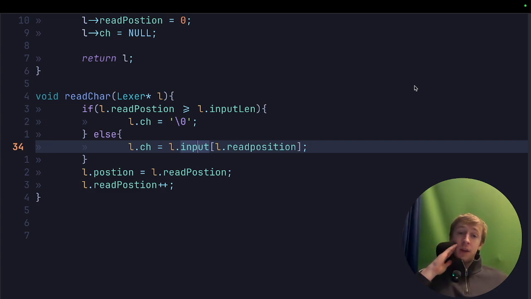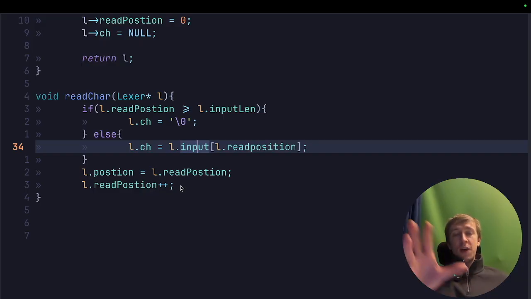Otherwise, what we're going to do is set l.char, which is the current character under examination, to the character at l.read position, which initially will be 0 because we've set that up here. But as we call this again, what will happen is we're going to set the position to be equal to l.read position, and then we're going to increment read position by 1. So it's effectively always going to be ahead of position, so we can use that to peek char and see what's ahead.